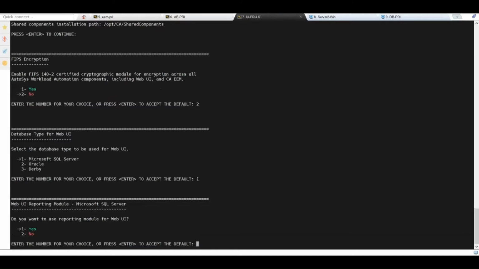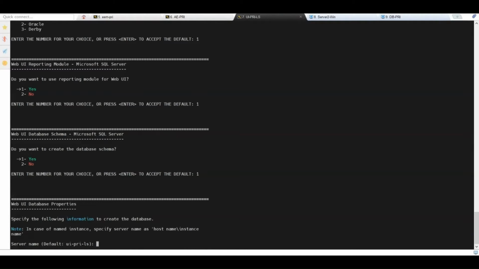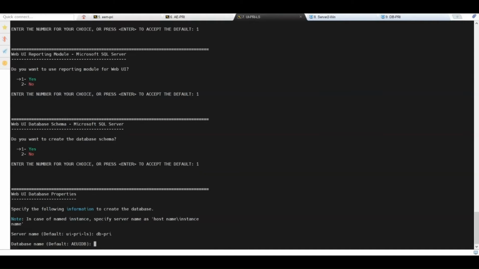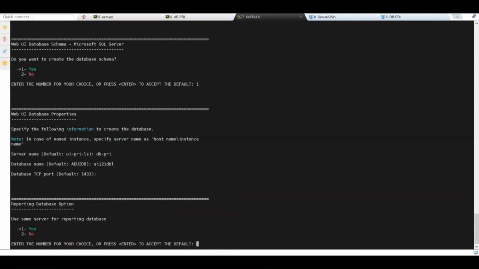Select Yes to use the Web UI reporting module. Select Yes to create the database schema. We enter the name of the Web UI or WCC database server. In the database name, we leave the 1433 default port.